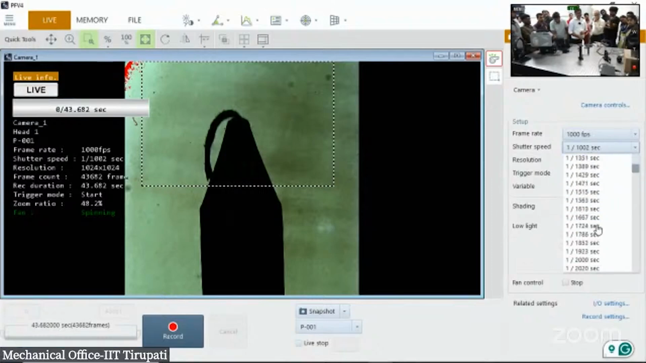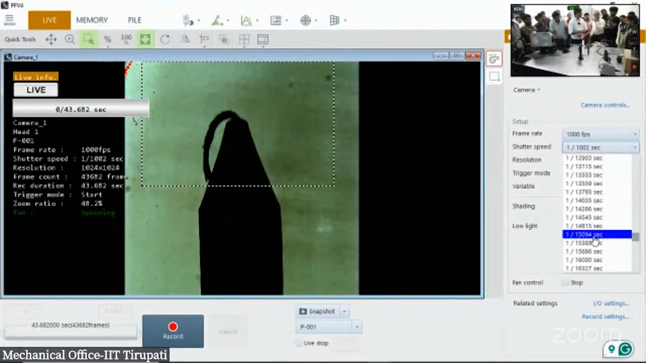So what are the red pixels? This is saturation. Saturation of the camera means too much light.